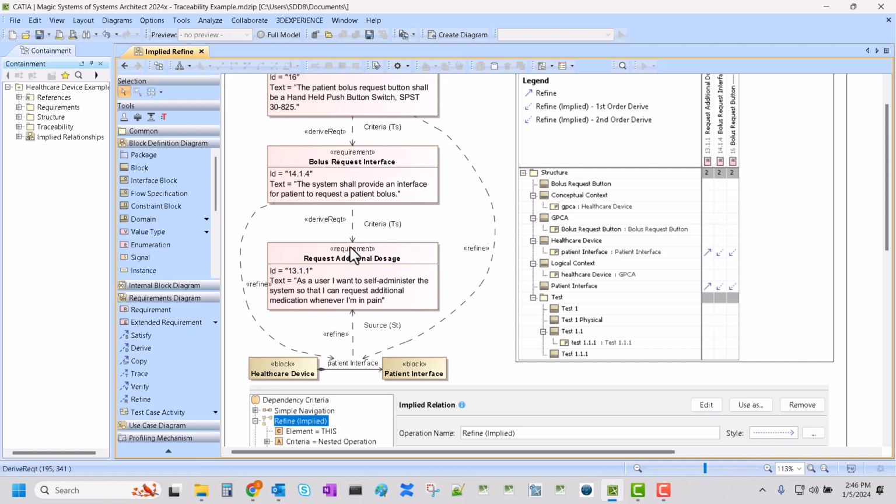The next thing that we do is we follow the criteria, which is a target to source. So this request additional dosage is broken down further, aka derived, into a system requirement here. So then it matches that criteria. This would be considered our first order. And as you can see, it creates that implied relationship here.